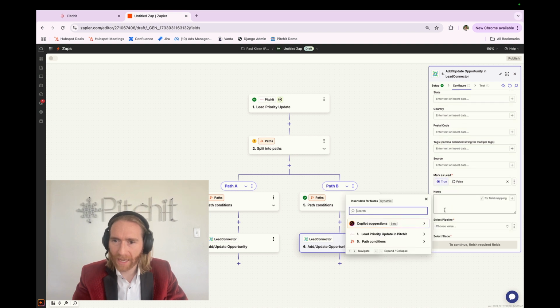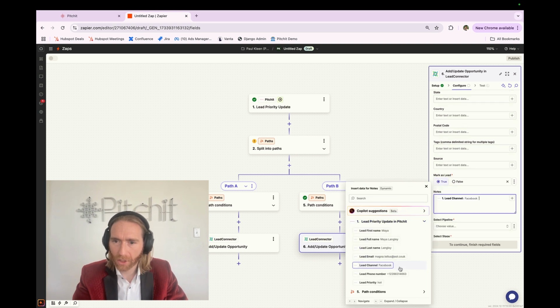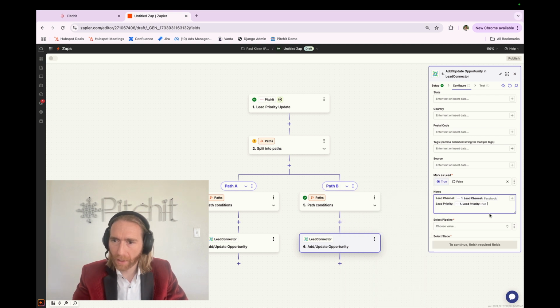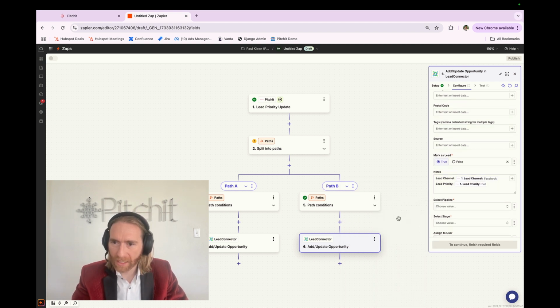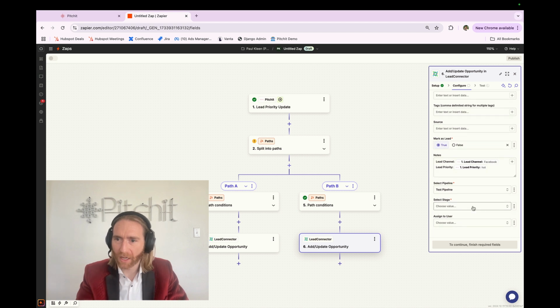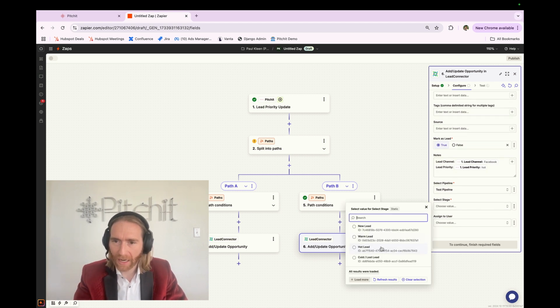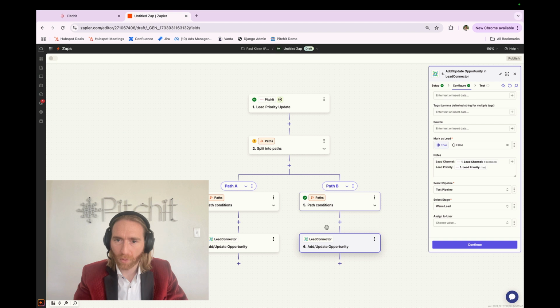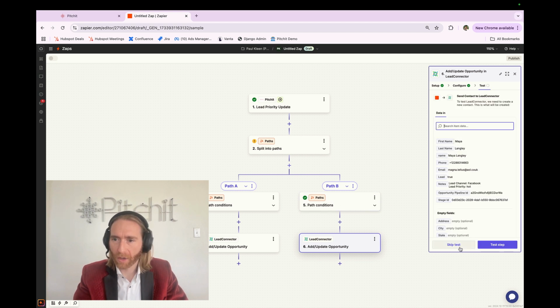Let's get those insights added in again. So channel and priority. Add your headers, lead channel, lead priority. Okay, choose your pipeline, test pipeline, and now this is where you have the logic. So the stage should not be hot, it should be warm. So if the lead's warm, it goes path B, and it gets marked as warm in path B. We're going to click continue.